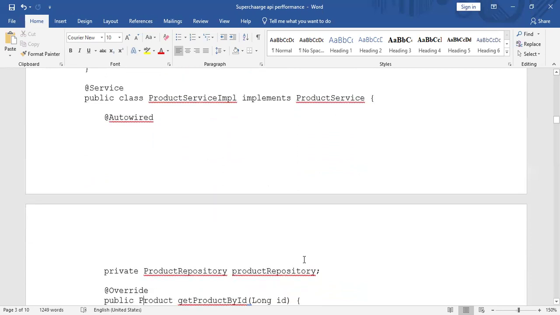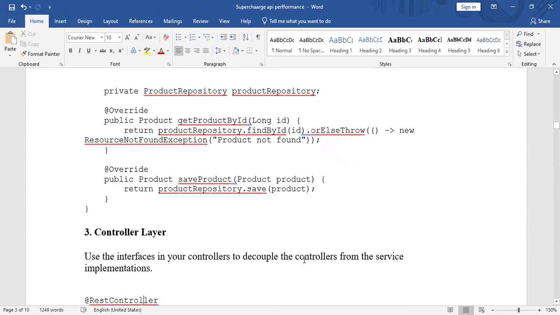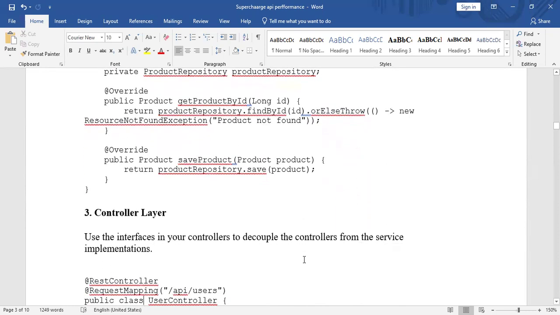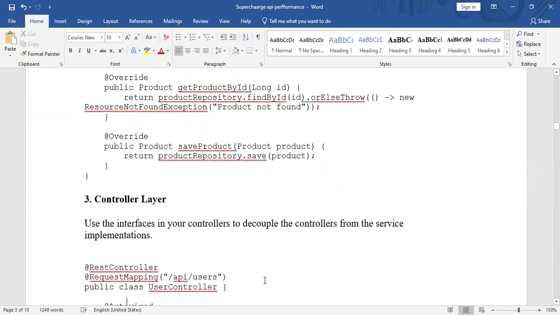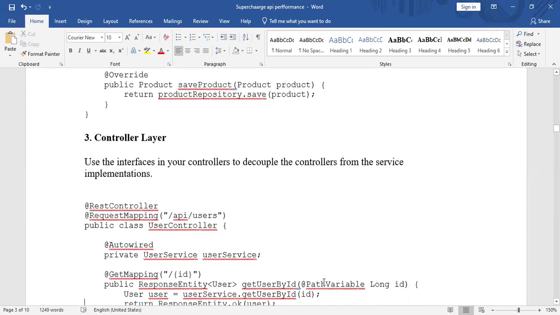Product service IMPL implements product service. Next, the controller layer. In our controller layer, we can access those services. Use the interface in the controller to decouple the controllers from the service implementation. So we can use those services in our controller, so that it will be decoupled from our APIs. We just annotate this here with @user service, so that the API will be decoupled from our services.